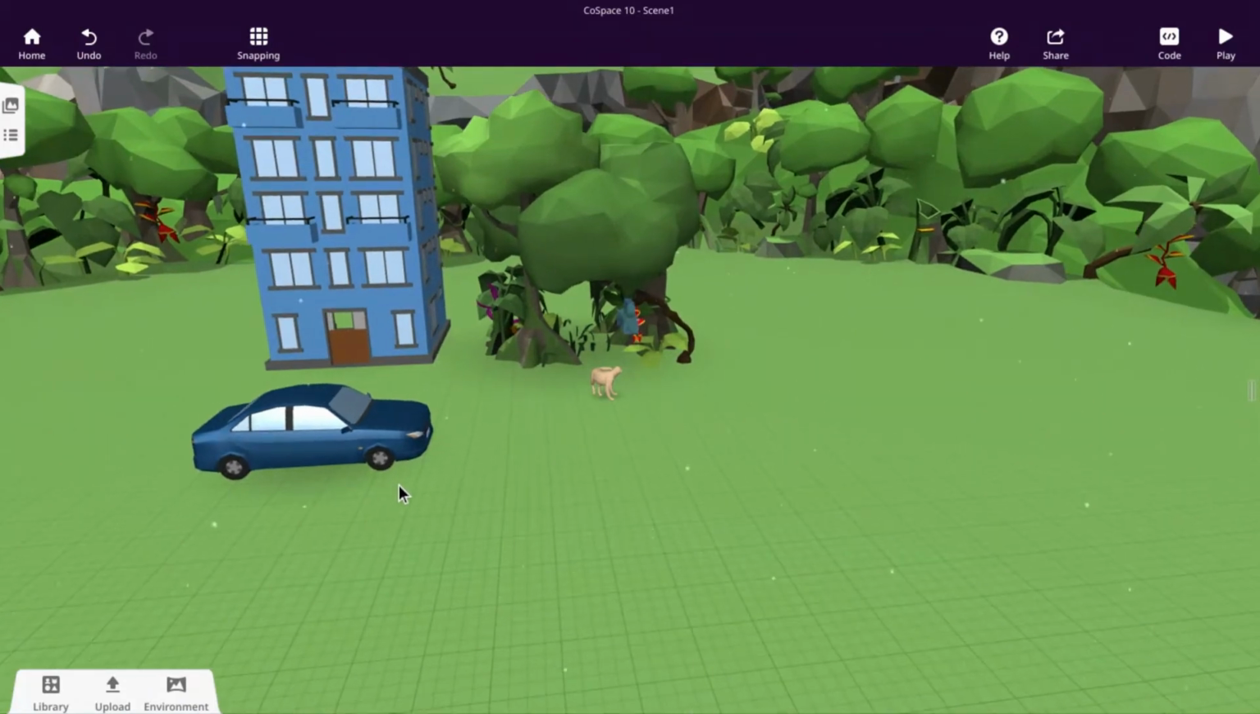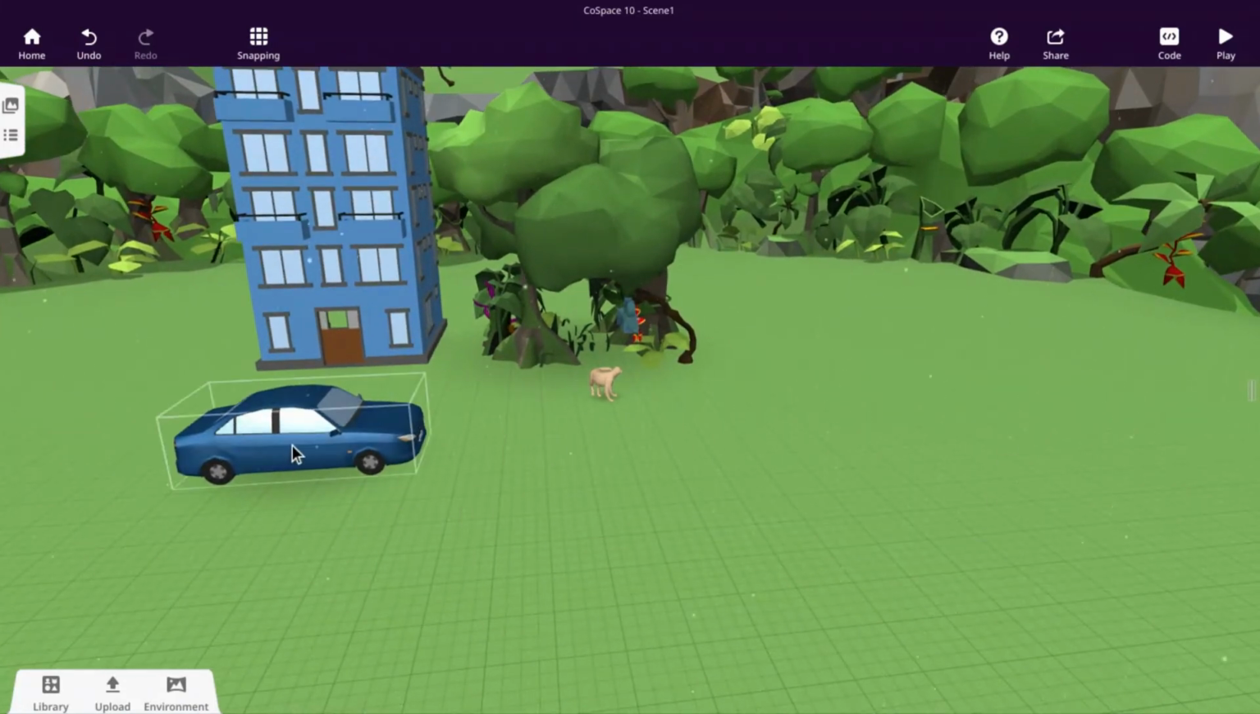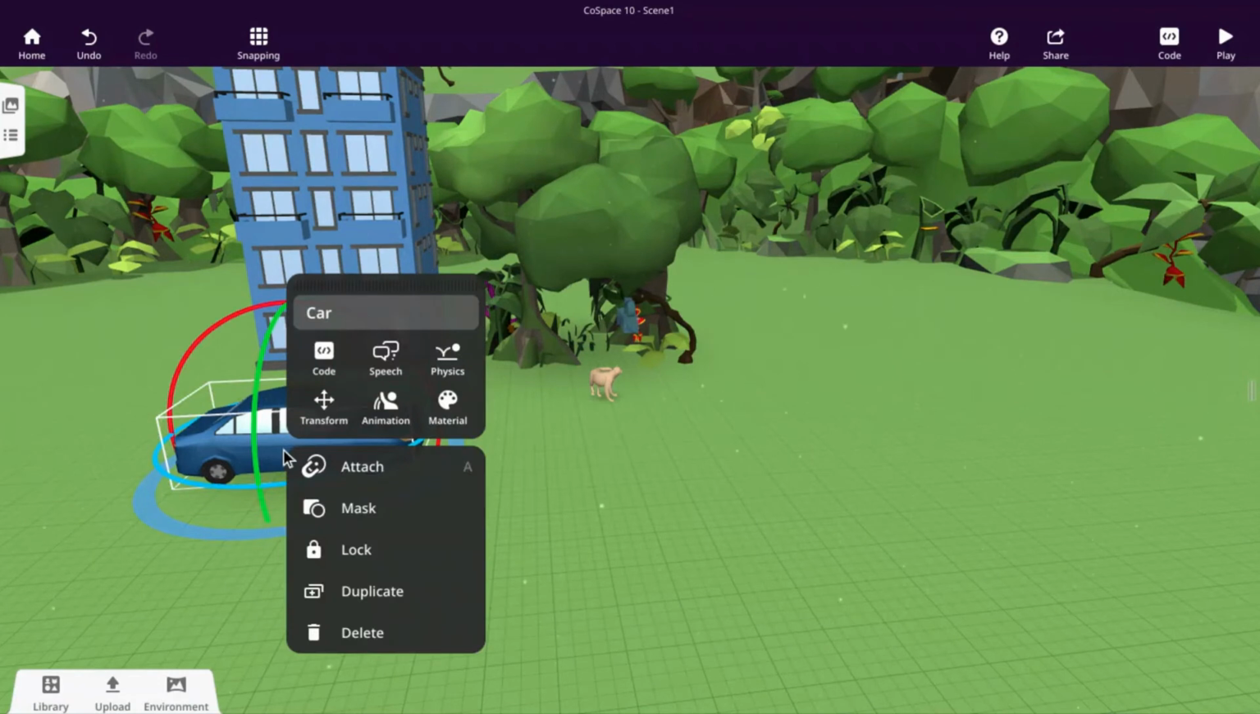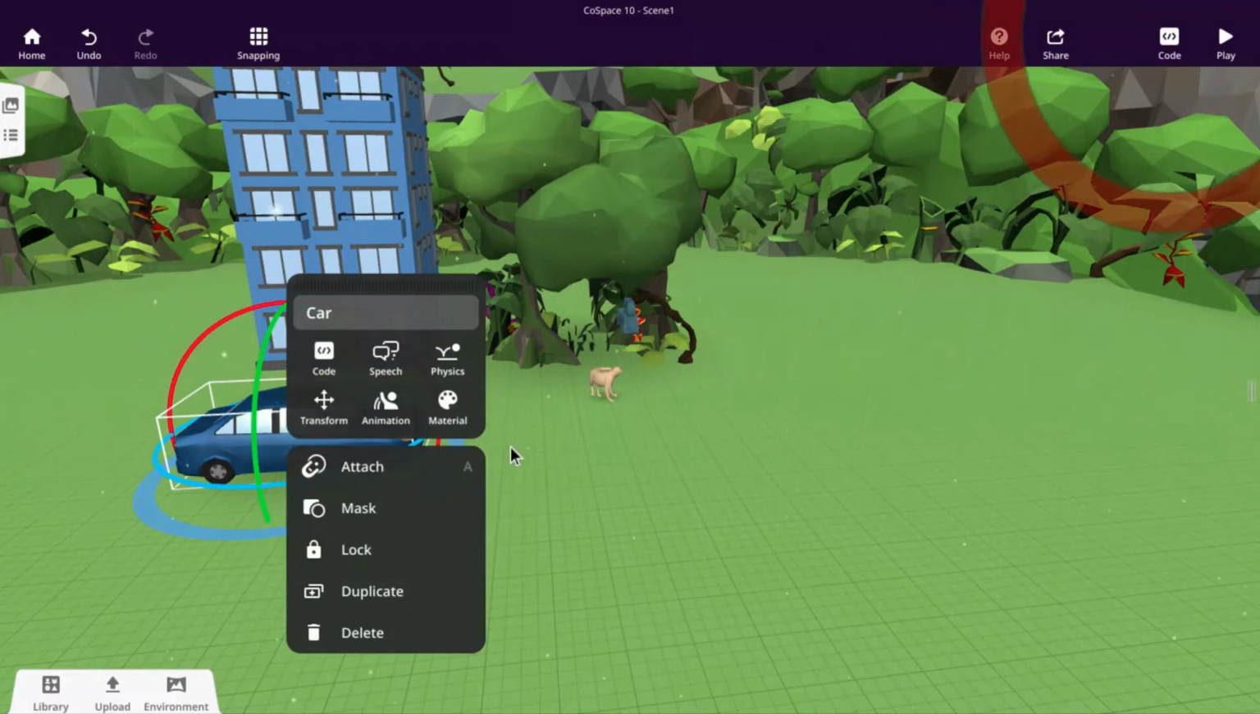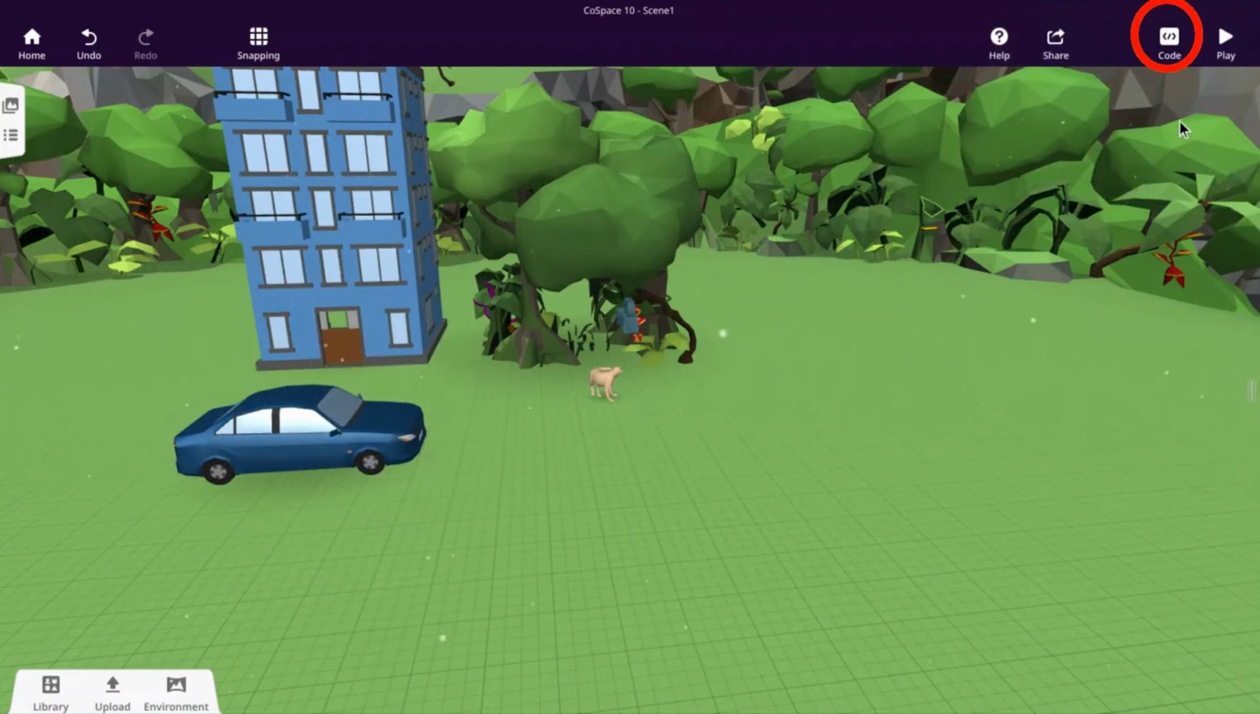To do this, we'll need to tell CoSpaces that I would like to create code for the car. 2-finger tap on the car so that its menu shows, and click Code and enable it to use in CoBlocks. CoBlocks is the coding language used in CoSpaces. Next, click the Code button in the top right corner and select CoBlocks.